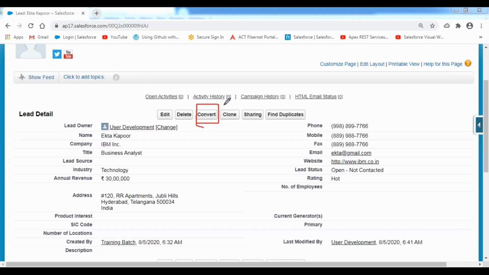On every record detail page, you know these buttons: edit button, delete button, clone button, sharing button. You will have two additional buttons on the lead. One is find duplicates, the second one is the convert button. Two buttons will be additionally available on every lead record: convert and find duplicates.